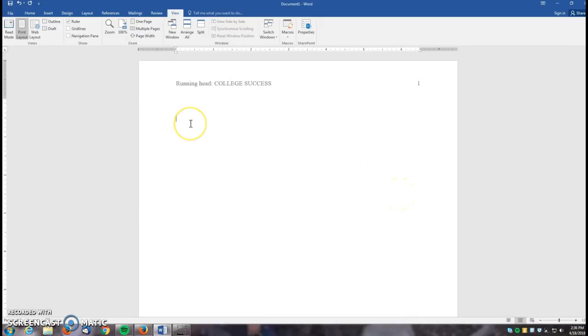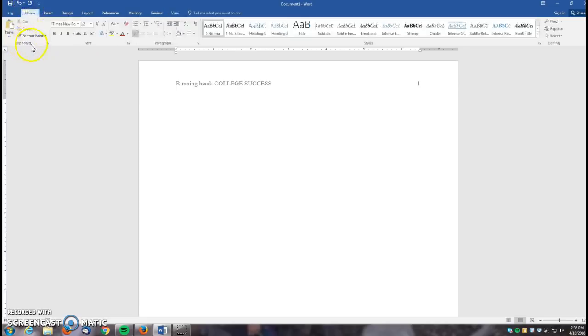Okay, the next step is to create the information that you need on the title page, on the first page. This information consists of the title of your paper, this time the full title, the author of the paper, the institution, and the date. All of that information is to be centered in the middle of the page, and it should be double-spaced.